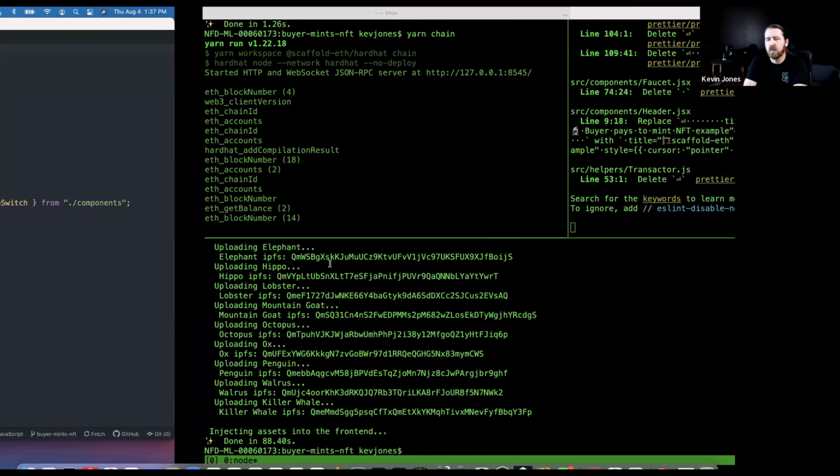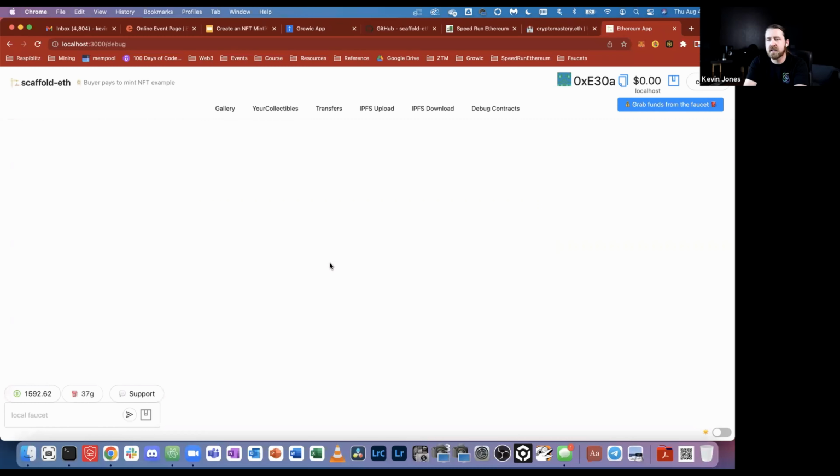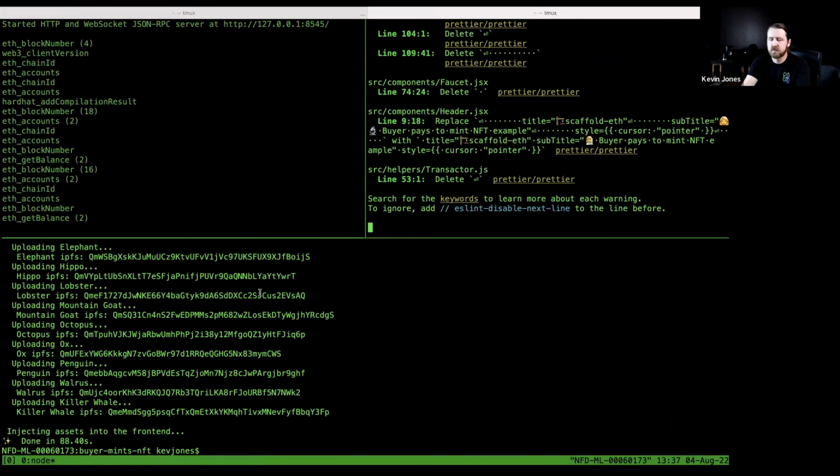Okay, so React is now up. Let's take a look at the app and see how it's a little different. First of all, it's kind of weird, it's not loading. Oh, I didn't deploy the contract yet.